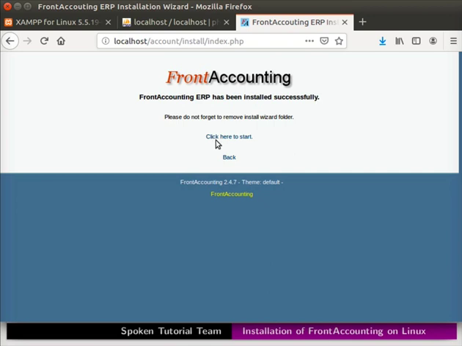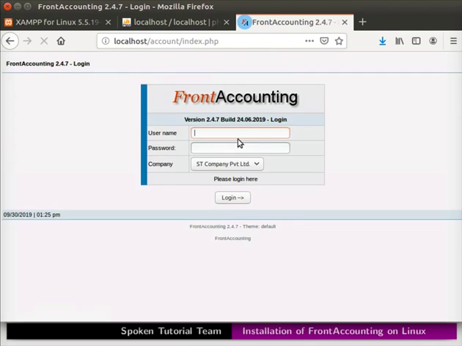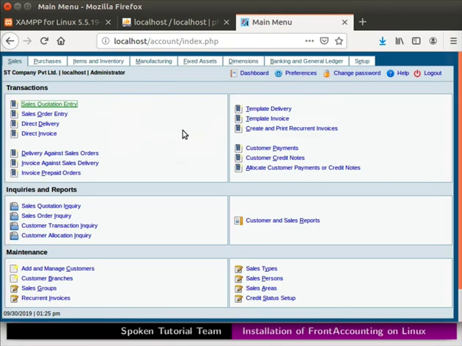Click on the link, Click here to start, to log in to the FrontAccounting interface. In the login screen, enter the following details. Username as admin. Password as spoken. Company as ST Company Private Limited. And click on the login button. We are brought to the FrontAccounting administration page.